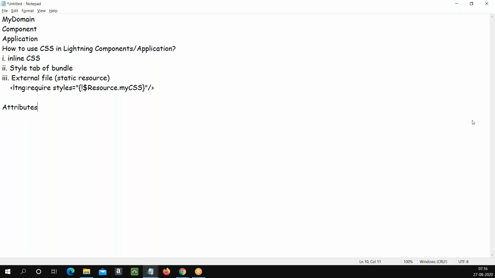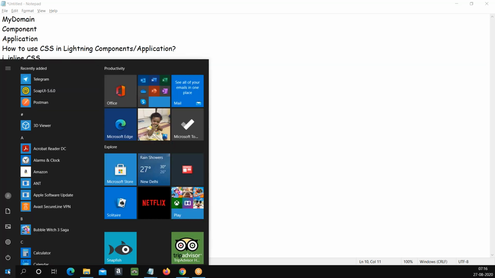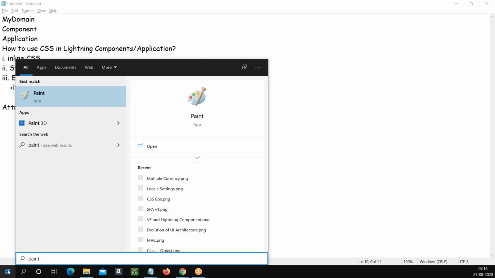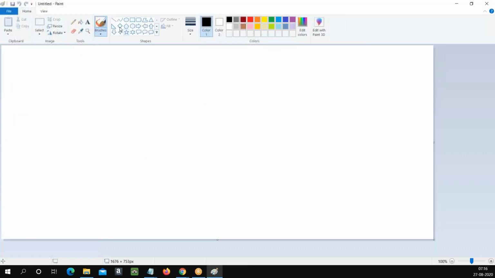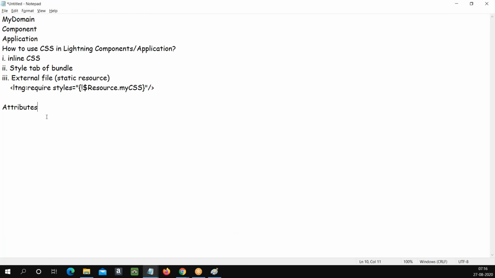So what is an attribute in a component? Right. Attributes are like variables in a class. It is like members in a class. So what is the use of variables in a class?